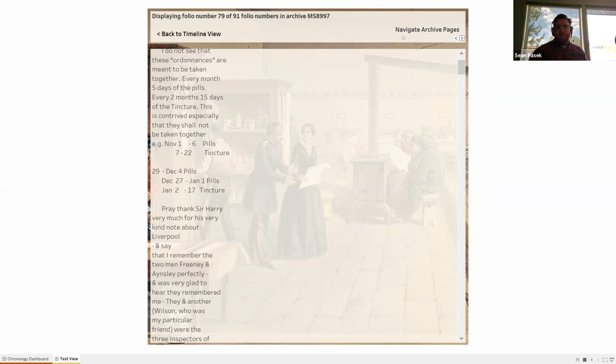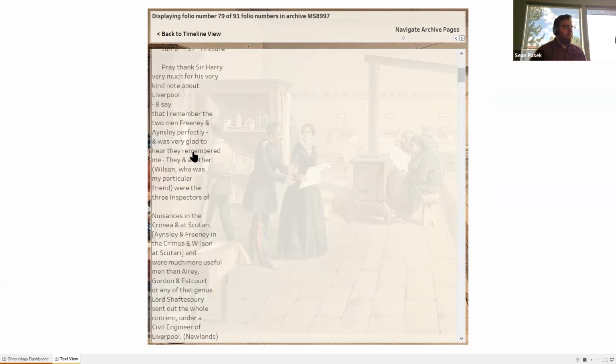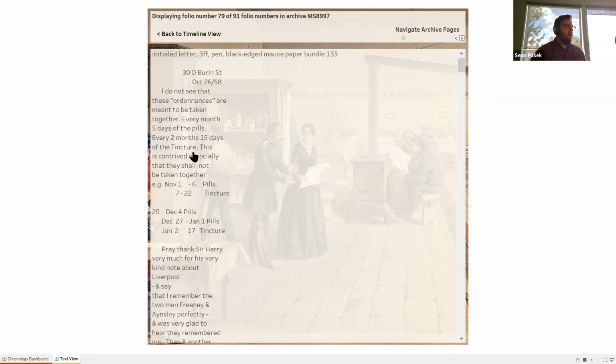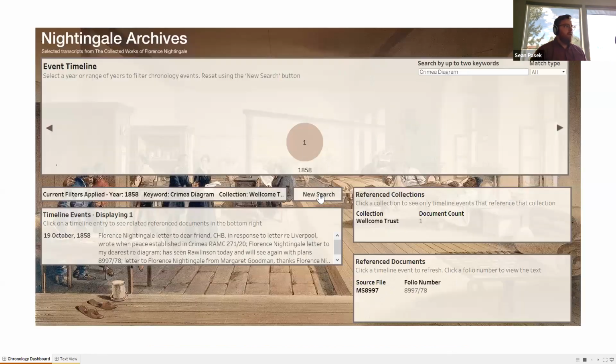And then once we're satisfied with our research, I've read up, I've satisfactorily convinced myself that Dr. Lynn McDonald's interpretation of this document was correct. I can go click the back to timeline view, and I can go click new search and start all over.